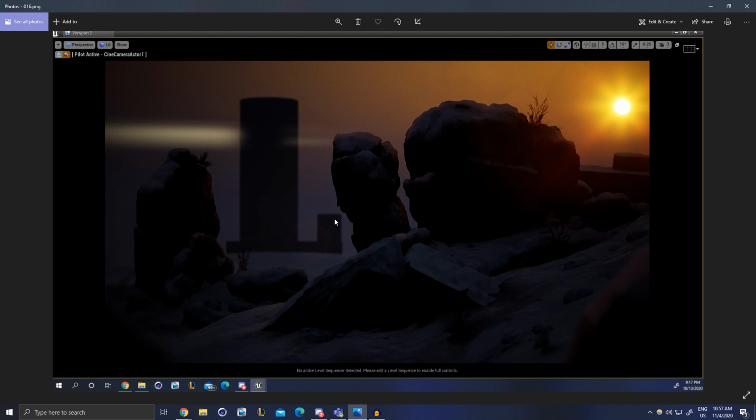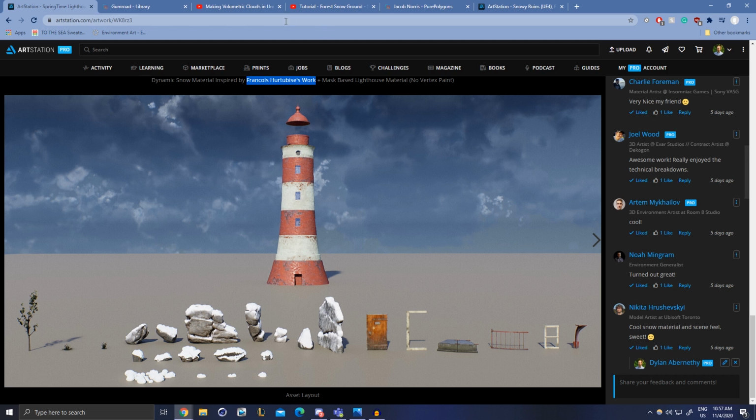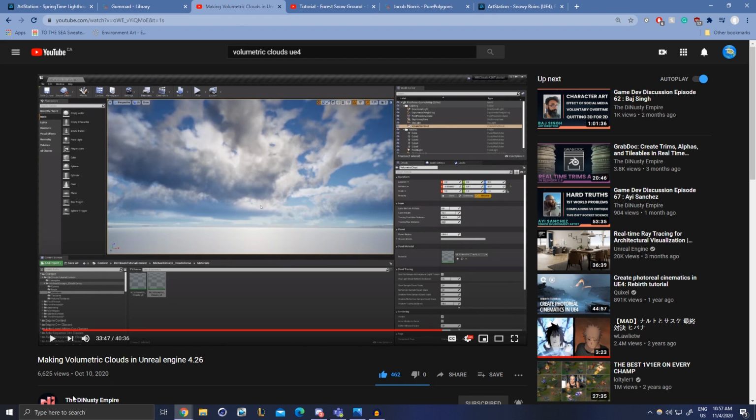Here is where I started implementing the atmospheric sky. One of the new things Unreal Engine added, and one of the main reasons I wanted to try out an outdoor scene, was a new atmospheric sky and volumetric clouds. This is an incredible tutorial from Dynasty Empire here, making volumetric clouds in Unreal Engine. This is the newest version too, so this was brand new. I had to update my project actually.